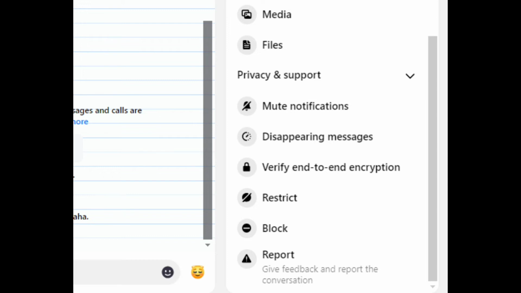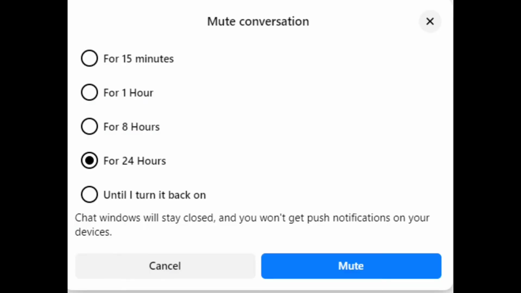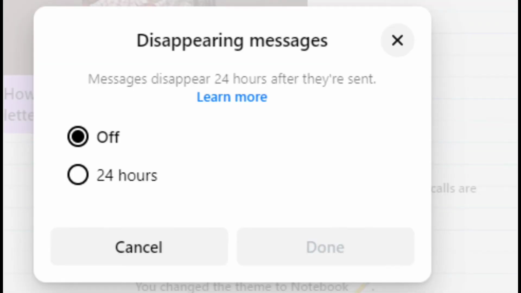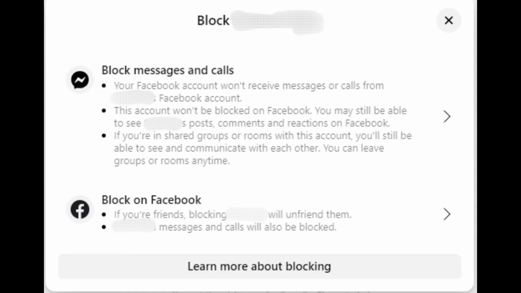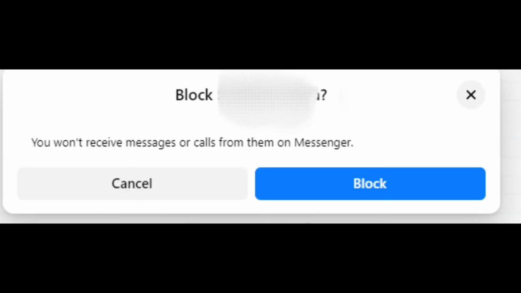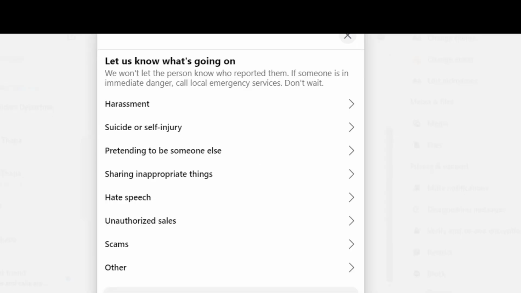And as we go on to privacy and support, you can see various options such as mute notifications for that particular chat, and you could also choose the time frame for which you mute that conversation, for example 24 hours or 15 minutes. And if you choose the disappearing messages and click on 24 hours, then your messages will disappear after the 24 hours you've sent. And if you click on the block messages, then it will directly block the person that's chatting with you, and you could also report them. These are all of the lists that you could report them for.